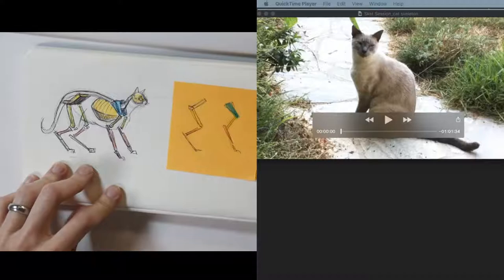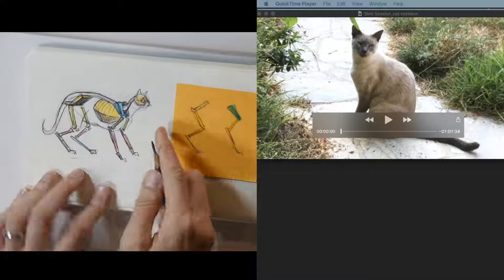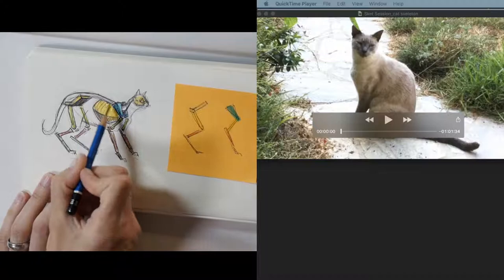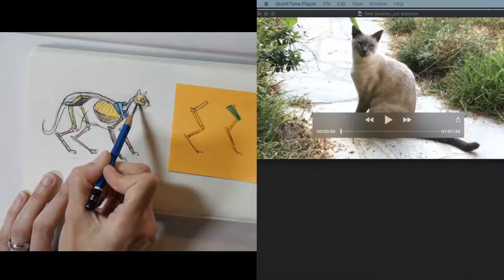What the skeleton on a cat looks like in its simplified way. So I highlighted the three major masses in orange. We have, of course, the rib cage, we have the pelvis, and we have the head. So when we start our drawings focusing on the skeletal structure, we'll most likely always begin there.